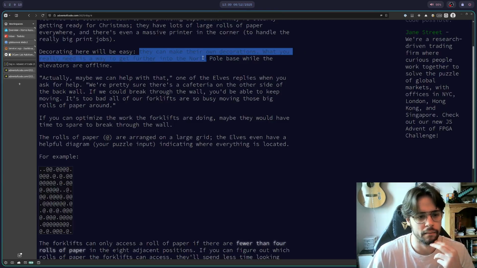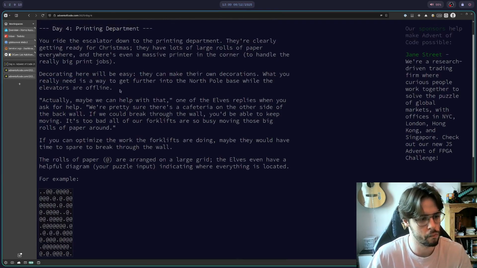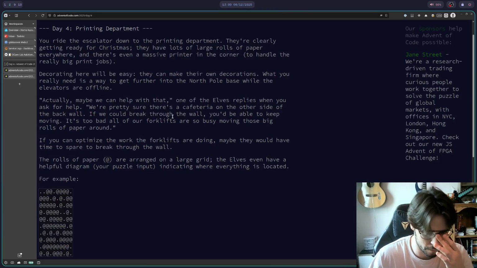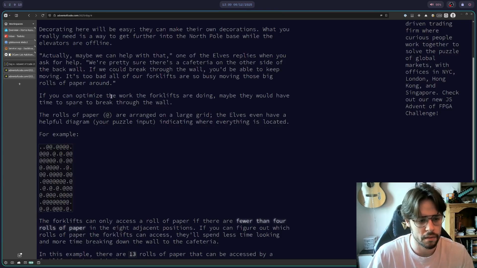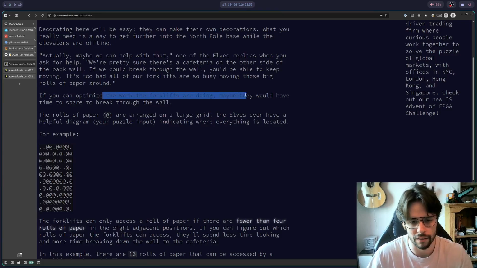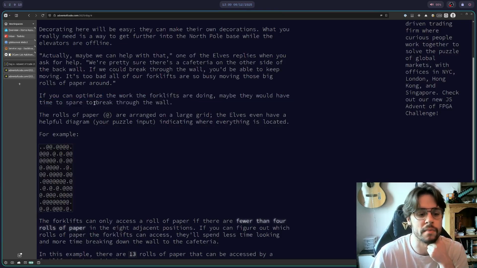What you really need is a way to get further into the North Pole base while the elevators are offline. Actually, maybe we can help with that, one of the elves replies when you ask for help. We're pretty sure there's a cafeteria on the other side of the back wall. If we could break through the wall, you'd be able to keep moving. It's too bad all of our forklifts are so busy moving these big rolls of paper around. If you can optimize the work the forklifts are doing, maybe they would have time to spare to break through the wall.